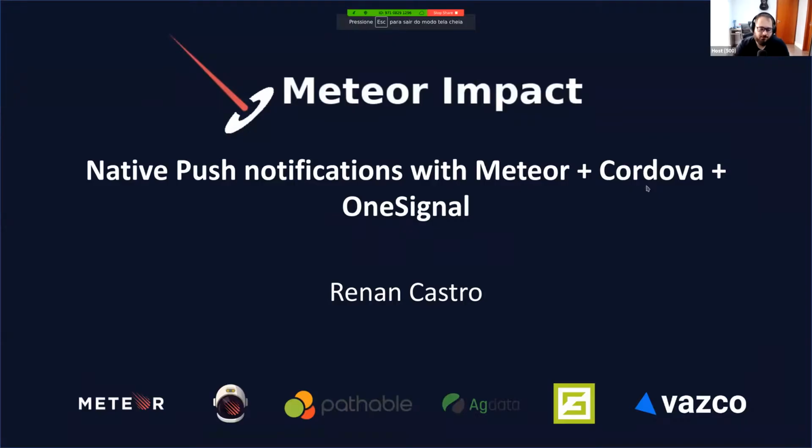Okay, hello everyone. I'm Renan Castro, and today we're going to talk about native push notifications with Meteor and Cordova, and we're going to use OneSignal for making things easier for us.